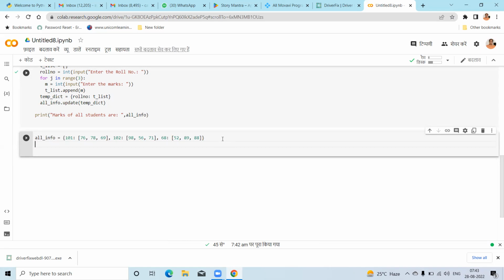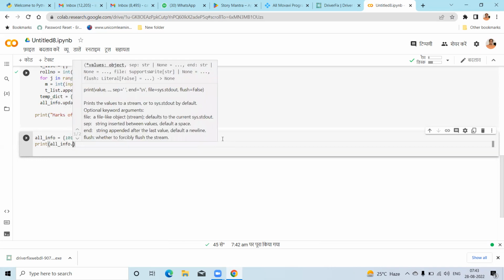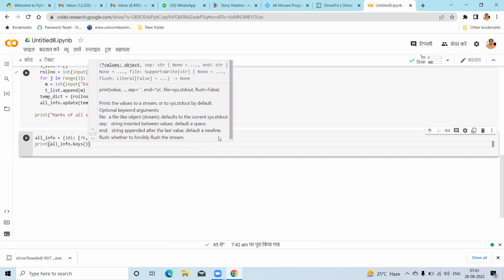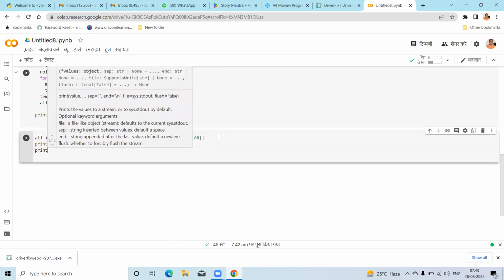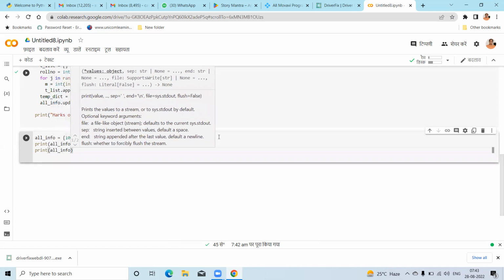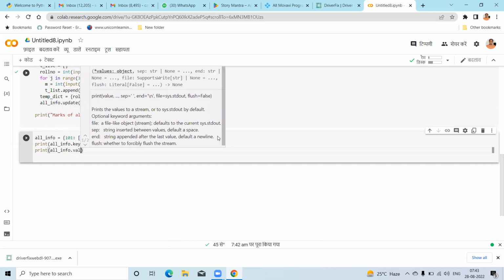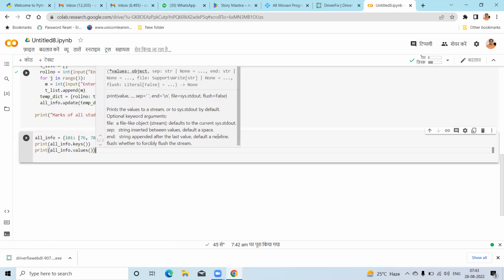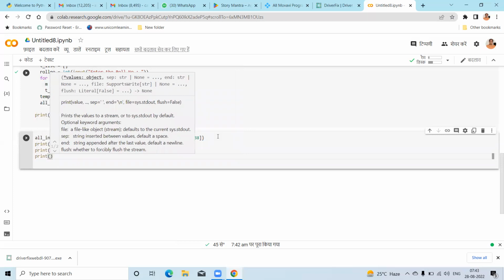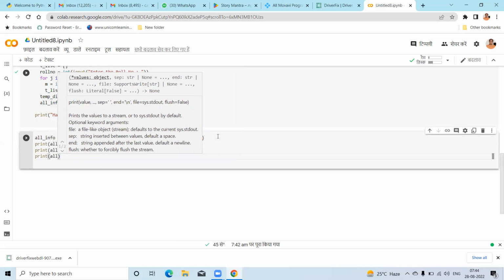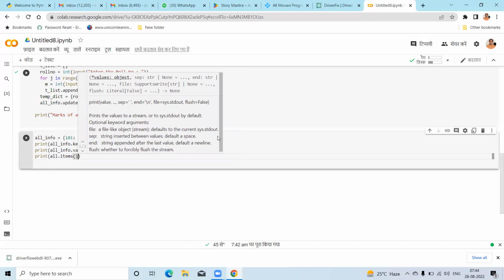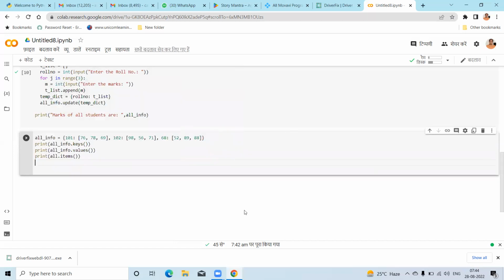Now I want to see the list of keys. So if you want to see the list of keys, you say print all info dot keys. Keys will give us all the keys. Then if you want to see values, you say all info dot values. Okay. If you want to see all keys and values, one way is you print the dictionary. The second way is you say items. Items will also give you the values here.